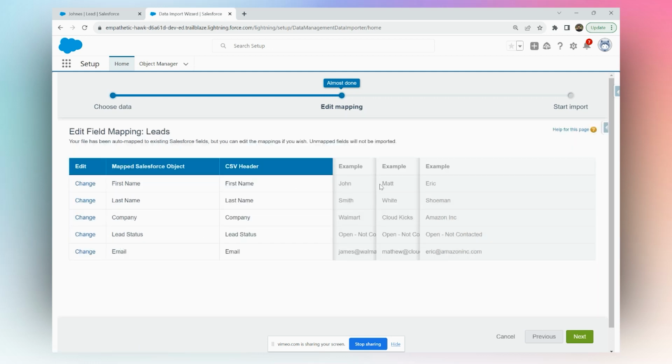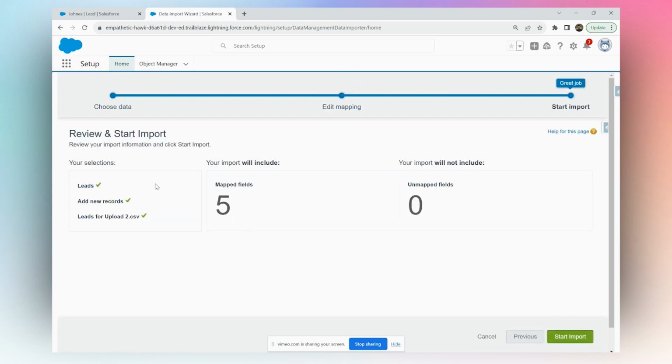Once I've checked the mapping, I can confirm from here that first name, John, Matt, Eric, yep, that should go in the first name field in Salesforce. Last name, Smith, White, yep, these should go in the last name field. Walmart, CloudKicks, these should go in the company field. Open, not contacted, yep, all of these should go in the lead status, and same goes for email. Once I've confirmed and reviewed that, I'm going to click next on my bottom right. It's going to tell me that, hey, you have 5 fields that you've mapped, which is correct: first name, last name, company, lead status, and email. So it's perfect. Everything checks out.